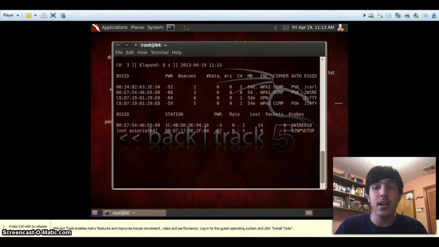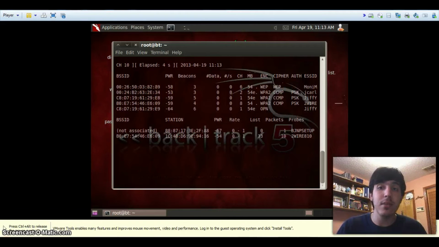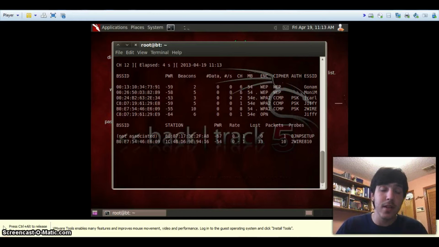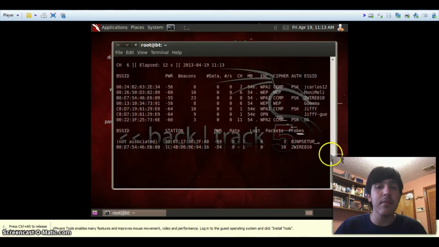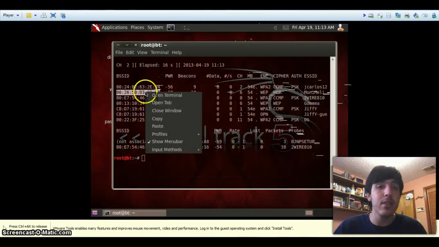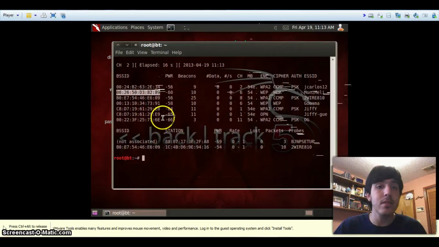As you can see, all these networks are being picked up. Typically you would like this to run for a good 30 seconds, but I have no patience whatsoever for this, so I'm going to stop it short. As you can see, we have a WEP network which we will try to hack, which is called Moni-Meli. For that you need the BSSID as well as a channel.